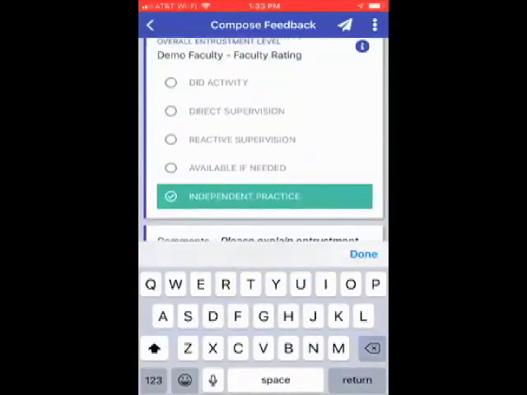Okay, to review. I either did it and they watched. There was direct supervision where I needed to constantly direct them. Reactive supervision where they consulted me often, but I did not need to be there all the time. Available if needed, if they consulted me infrequently. And of course, the top level, independent practice.